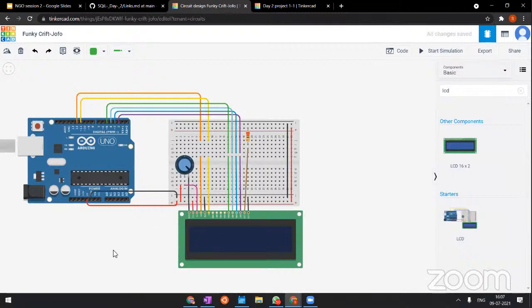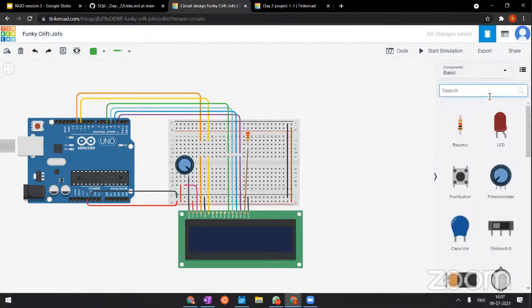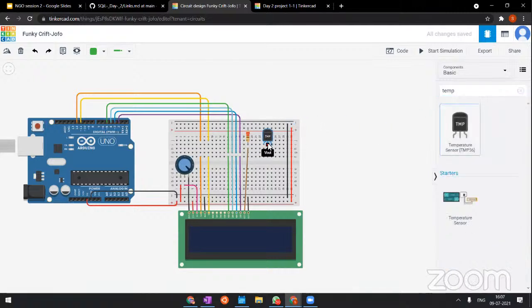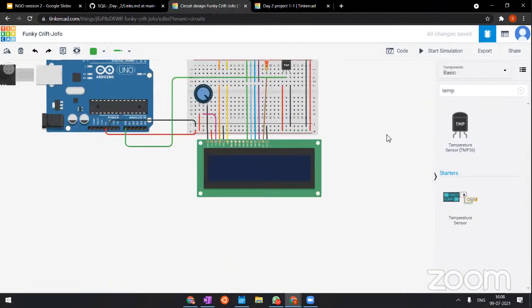All right, now that the LCD is ready, I'll just go ahead and get my temperature sensor. I'll just drop it anywhere that doesn't intersect with your LCD display. I'll connect the power pin to the power, the one that is red in color, the ground pin to the ground, and I'll take the output pin and connect it to A0. That's it. There you go. Done. Let's change the color to green. Now our circuit is ready and we can start coding.